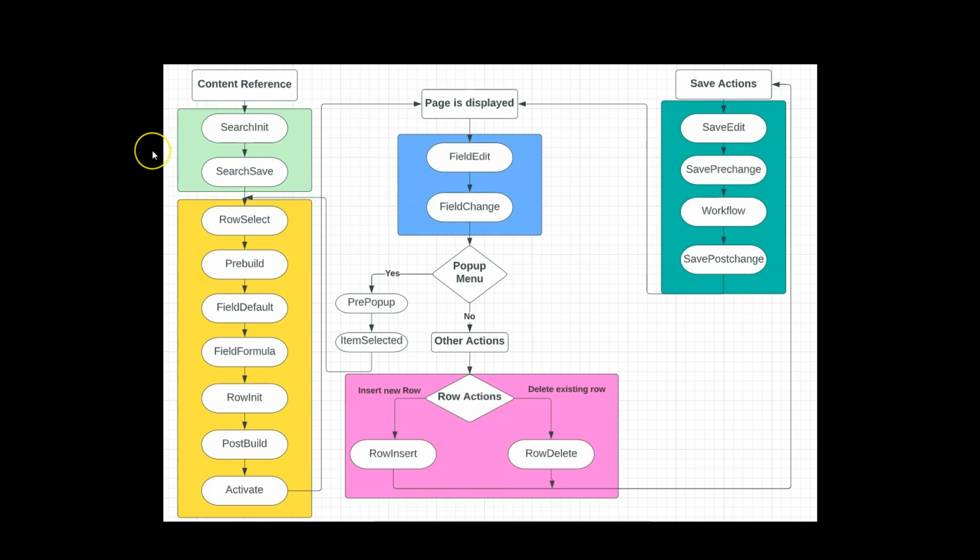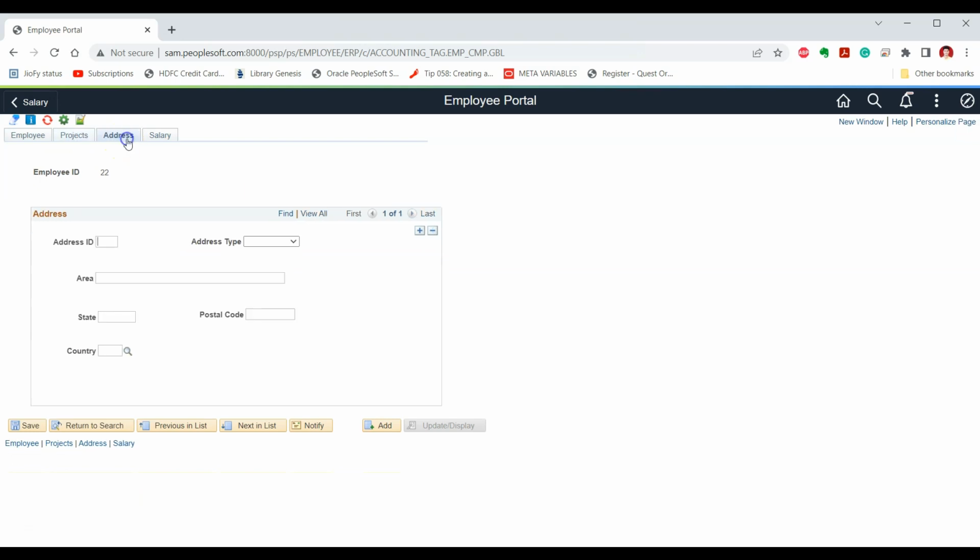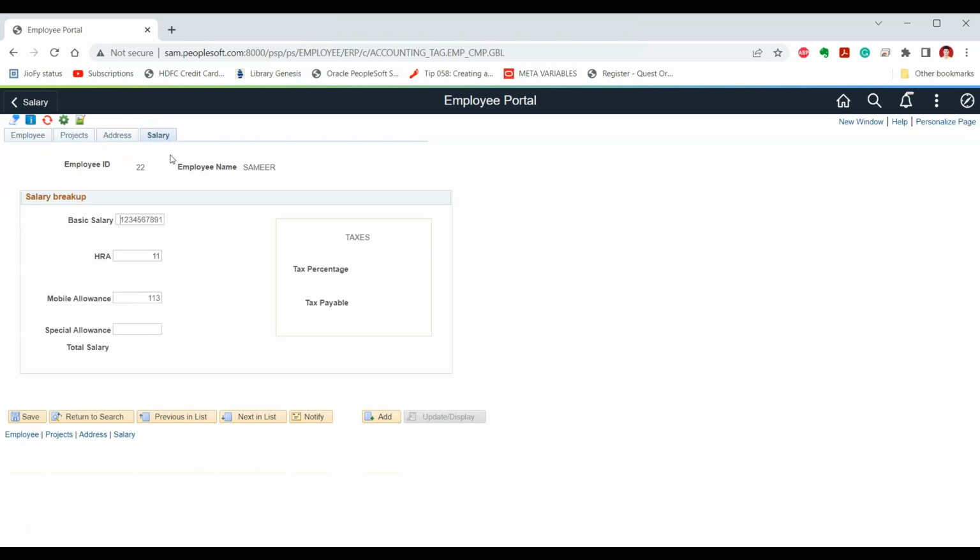From the PeopleCode event flow diagram, we can see that the event flow starts from search init, then the user starts interacting with the component, and all these events are executed in sequence as per this diagram. For example, this is an employee component which consists of four pages such as employee, projects, address, and salary. So if a user wants to record information for a new employee, he will fill all the details across these four pages.